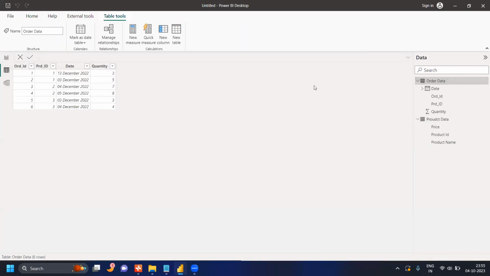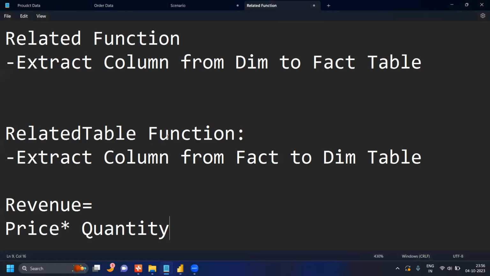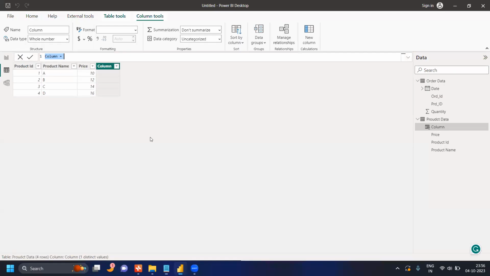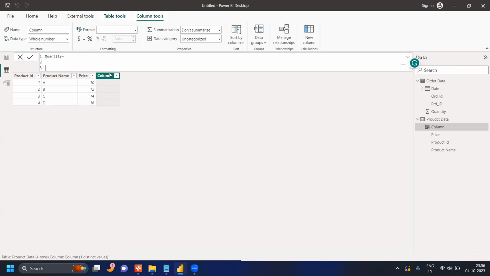So for that, I'm going with the product table. What exactly do I need to create? I want to create a calculated column, to extract the quantity. So how to do that? For that, we have to use the RELATEDTABLE function.